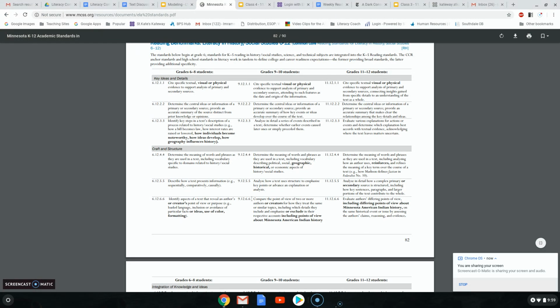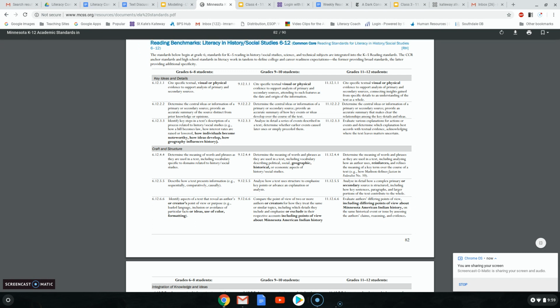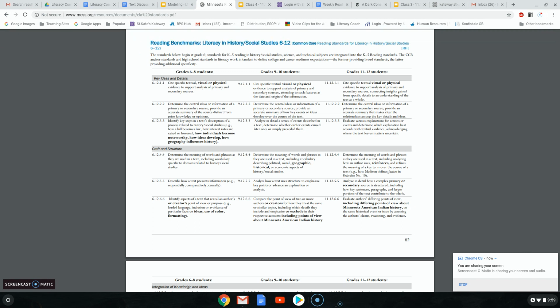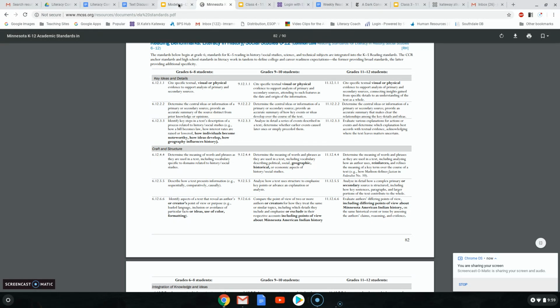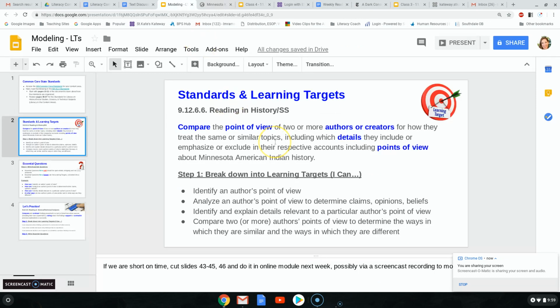9.12.6.6, there's our standard. Compare the point of view of 2 or more authors or creators for how they create the same or similar topics, including which details they include and emphasize or exclude in their respective accounts, including points of view about a Minnesota American Indian history. Quite a mouthful. So if we go back to where I have this standard, your first step then is to break down the standard into learning targets using I can statements.